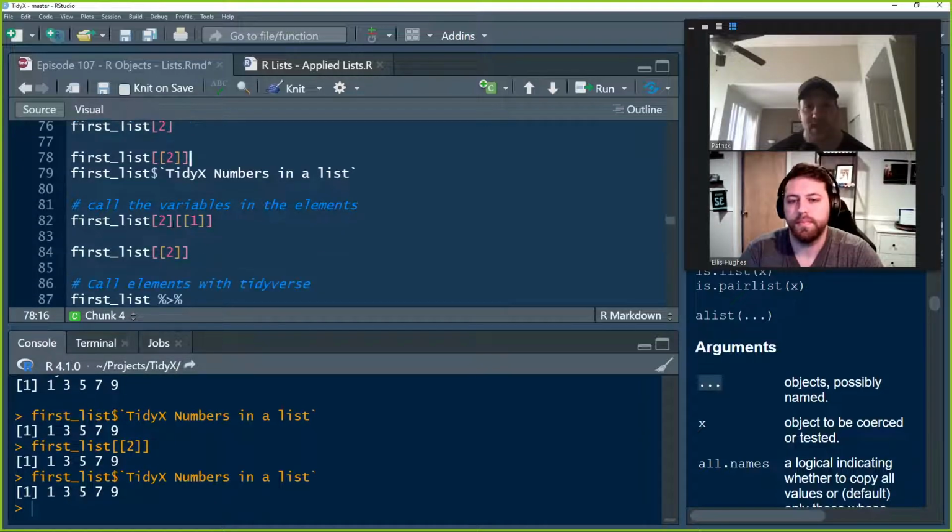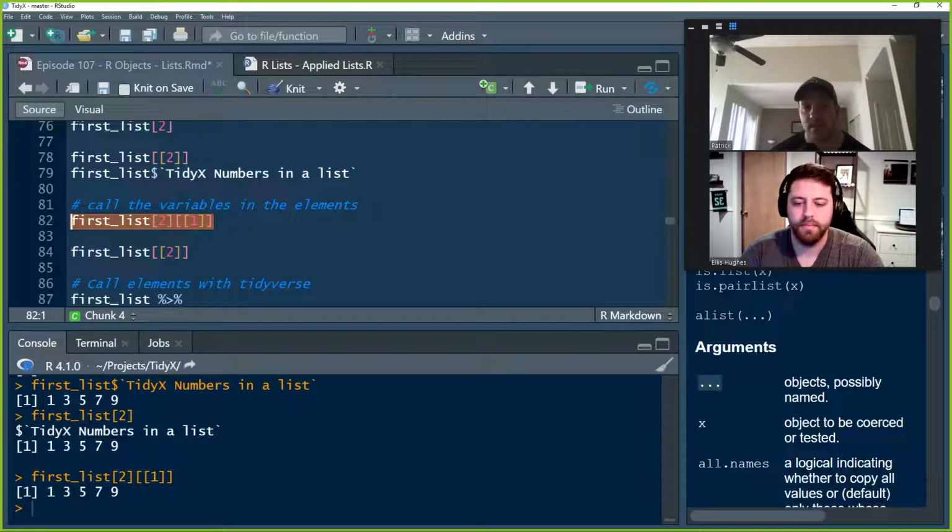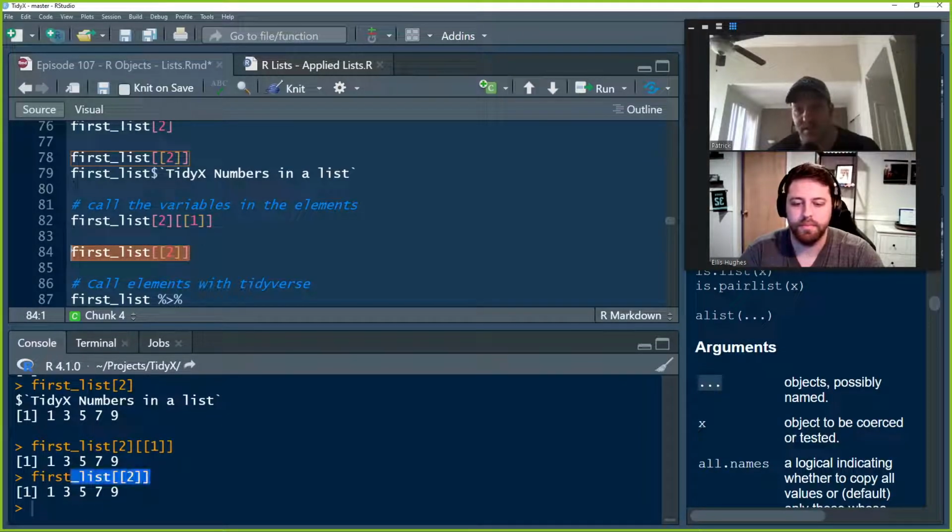So we could do it like that, or we can actually call with both types of brackets. So here we're taking our list and we're saying, give me the second index, which is tidy numbers in a list, and then give me the first element within that list index. So there we get the 1359, or we can just double bracket the second index and we'll get returned back to us the actual elements within that.